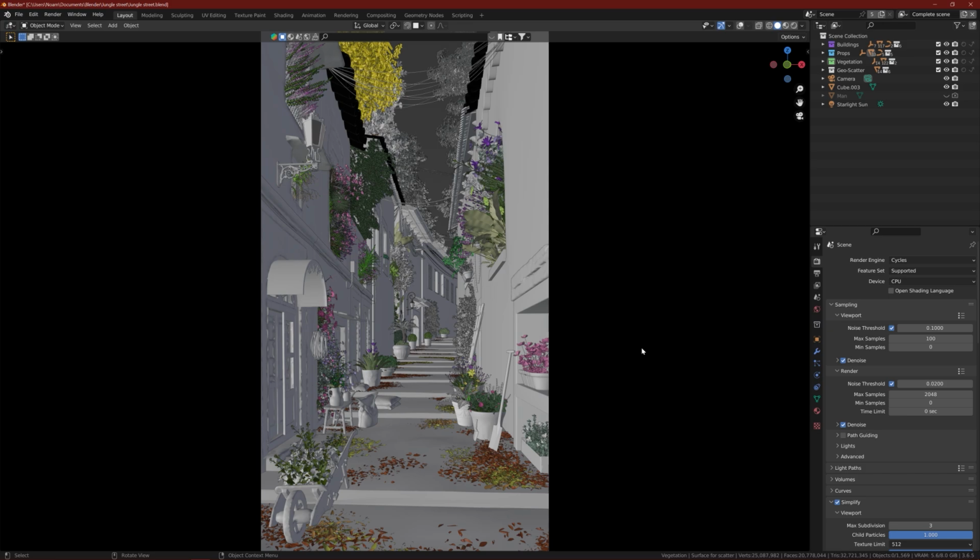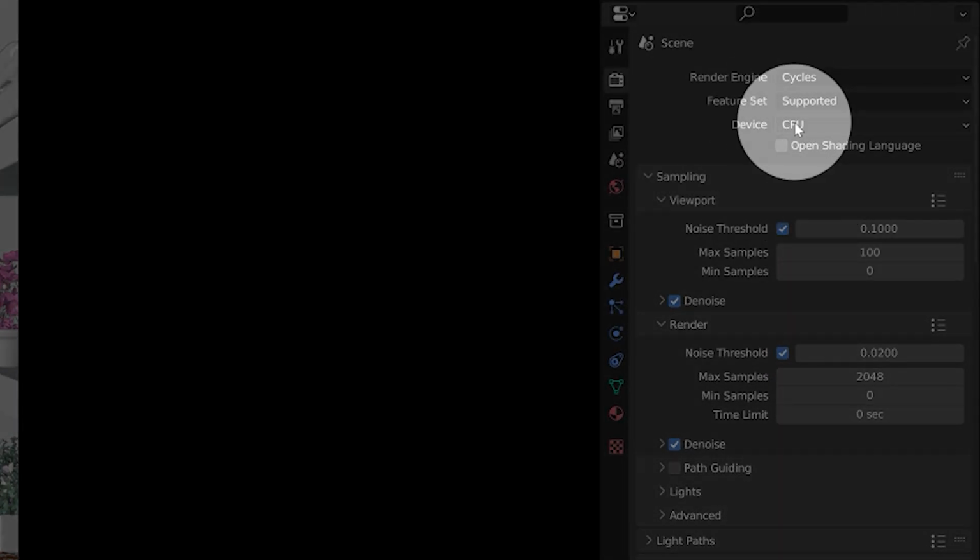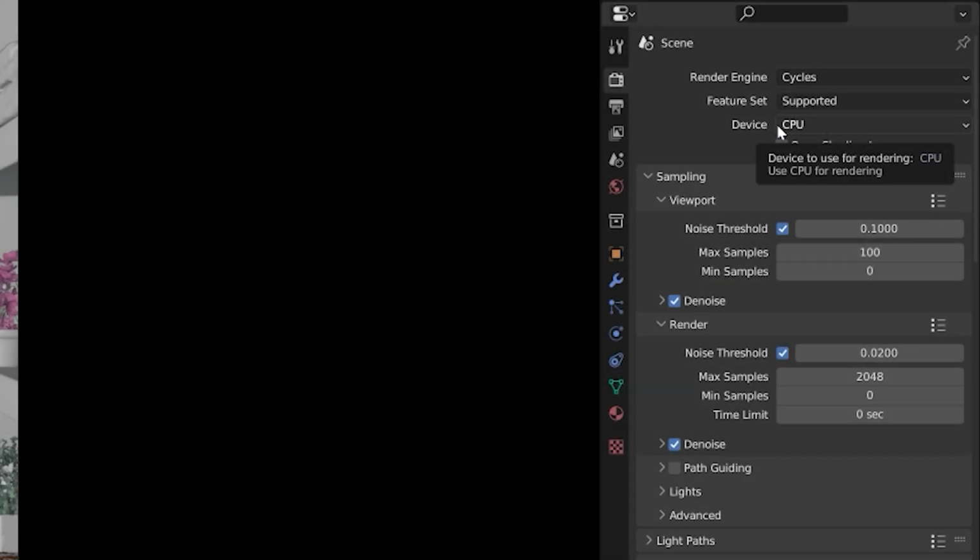So as far as render settings, as you can see, I am rendering here with, for a change, CPU, because my GPU just couldn't handle it. It is a very large scene with a lot of vegetation and lots of polygons, so my GPU was crashing all the time, and I couldn't even render lower samples and lower resolution. So I just had to use CPU.